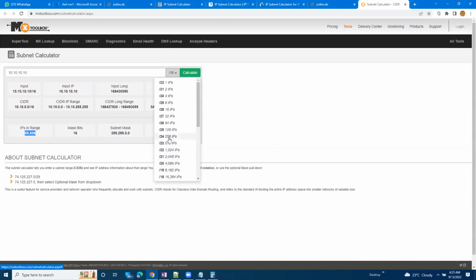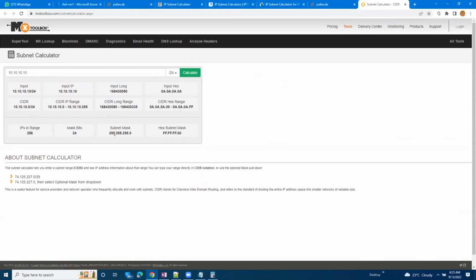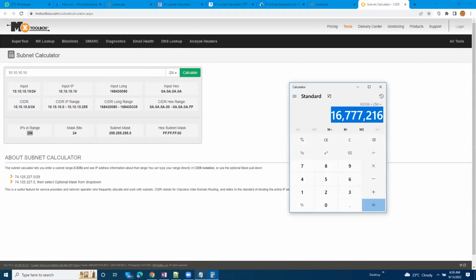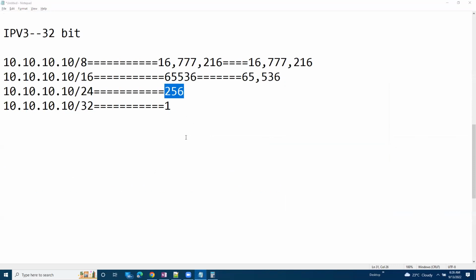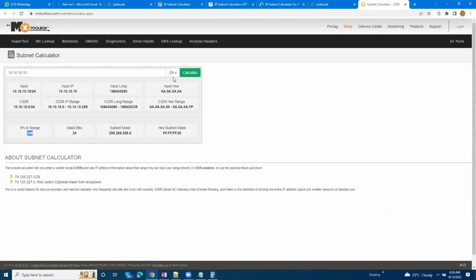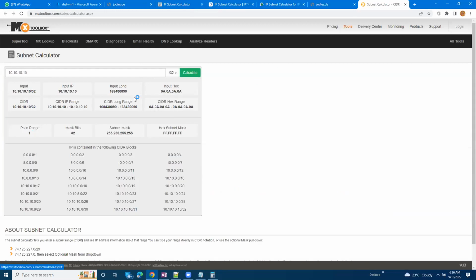Yeah, 24. 24 in the sense 256. See, directly it is showing 256. Right? Yeah, so this is how we can calculate it. Next, if I go for 32, only one IP. Okay, yeah, 32-bit mask.